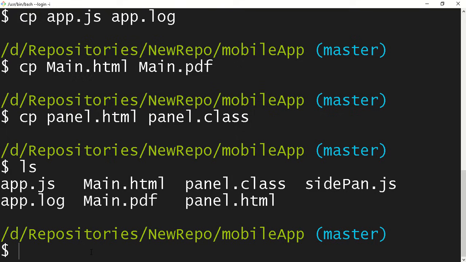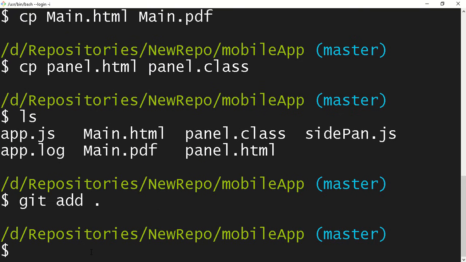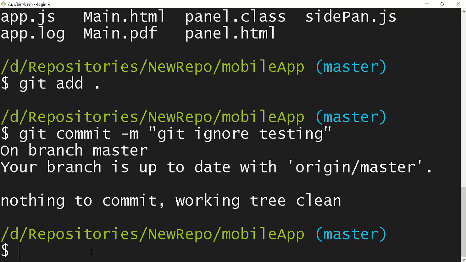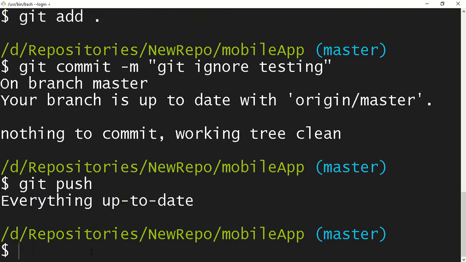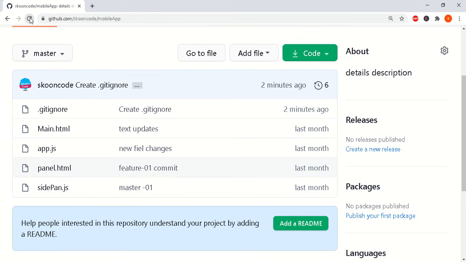Let me add those files. Git add dot, enter. Now commit this change. Git commit -m git ignore testing. Now push to remote. Git push. Oh, it says everything up to date. Let me go to GitHub and check. Refresh this page. Oh, we don't have any change here, right? So what exactly happened here?